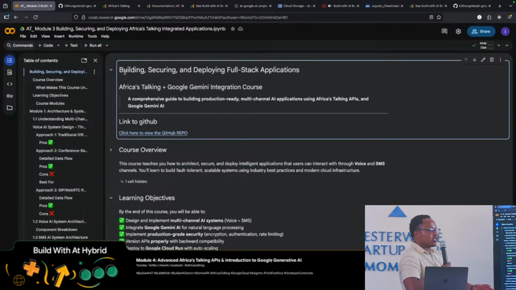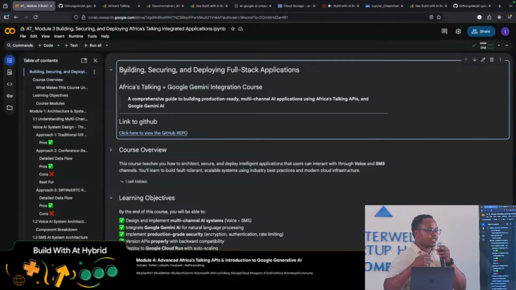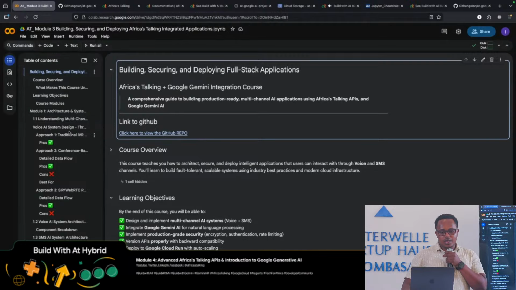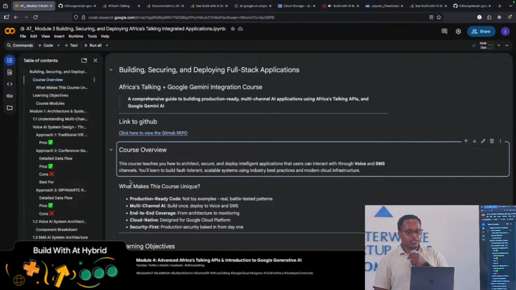multi-channel AI applications. Now we are mostly trying to bring AI into the 2G space. The 2G space has mostly been neglected, but with this new age of AI, we can breathe some new life into it, make it more interactive, and bring more experiences into it. That's why we are combining Google Gemini using Africa Stocking 2G technology. Hope you're excited about that, because it's really, really exciting.